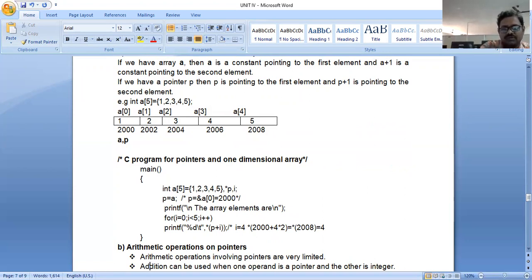Next, I equal to 2, 2004. So 2000 plus 2 into 2. Okay. Next, 2000 plus 3 into 2. Okay, I value 3. The data type size is 2. 2006. What is 4? 2000 plus 4 into 2. That is 2008. That is 4.